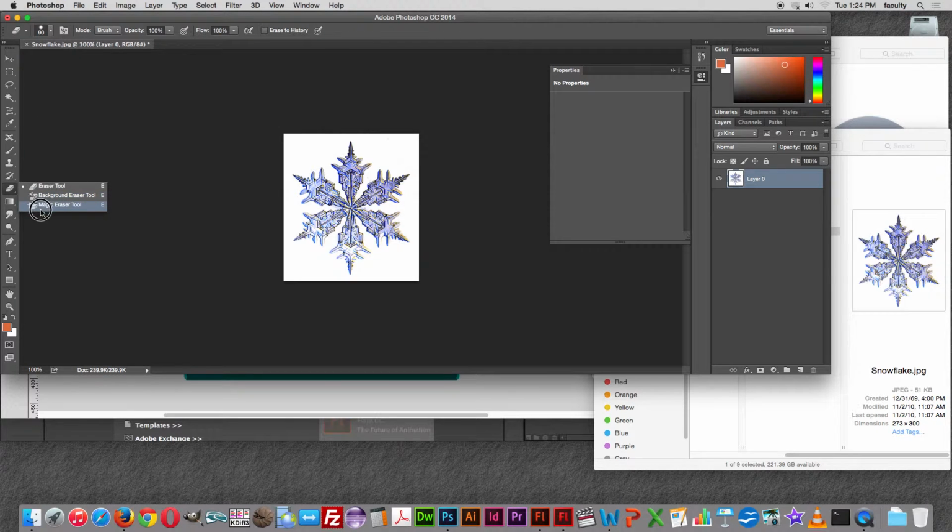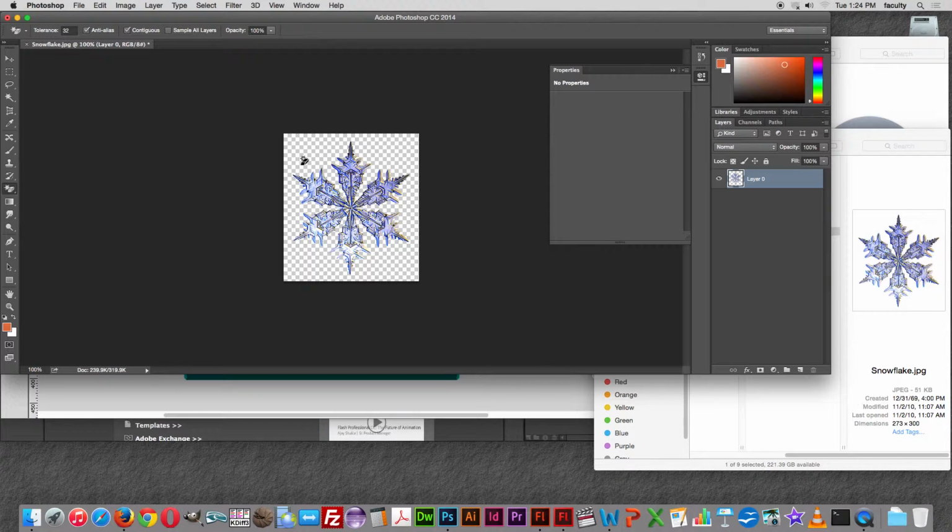See the magic erase tool right here? As you can see, it's under the erase tool. You look for the eraser or magic erase tool. And all I have to do is click on the white background and notice it becomes a checker background. When it becomes a checker background, that means that it's a transparent background.